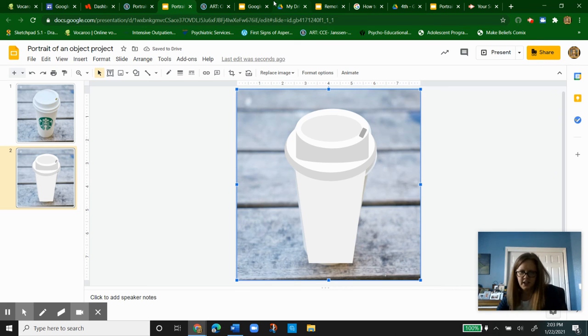Okay. So that's the first part. And that's all I'd like you to get done for today, is just get the basic shape of your object. We'll worry about the background and getting the little details and stuff next time. But for now, get your basic shape, try and get those different shades in there of your object. And I will see you on Thursday.